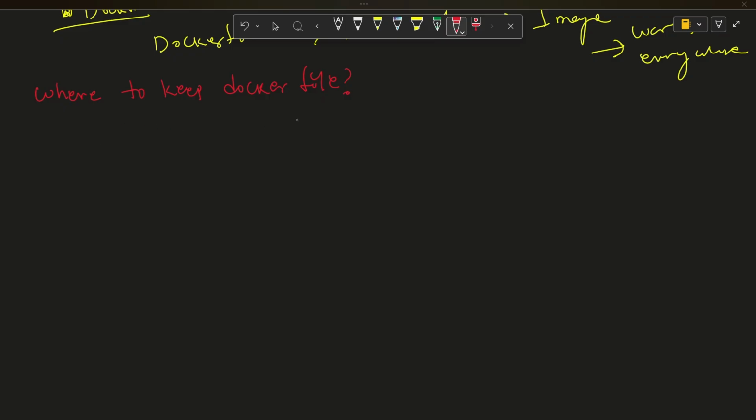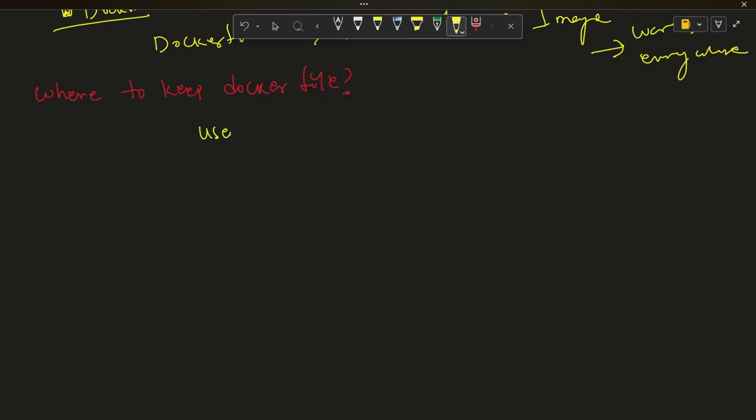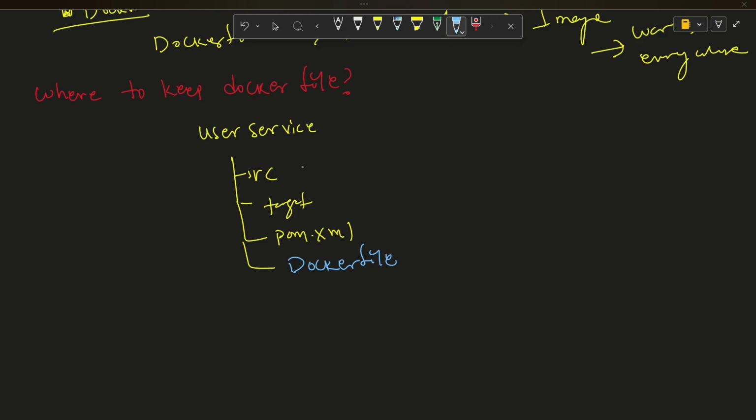So we get to know we have to create the Dockerfile to create an image from our application. Now where should we keep the Dockerfile? Usually we have to keep the Dockerfile inside the root of the project. Assume that here is our project, user service. Whenever the project is there, in the root folder we have to keep the Dockerfile.